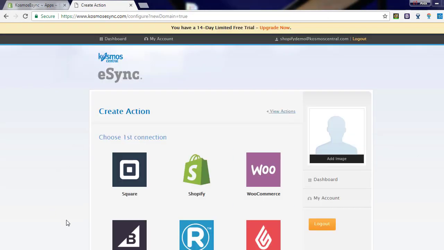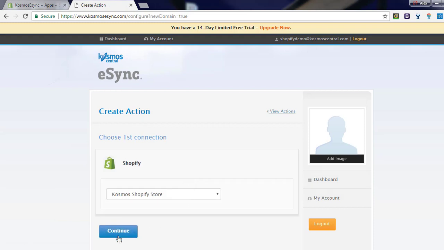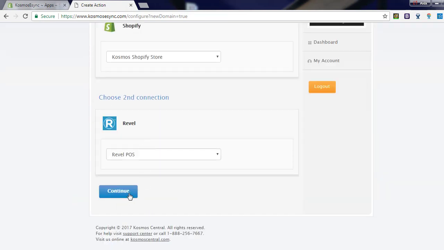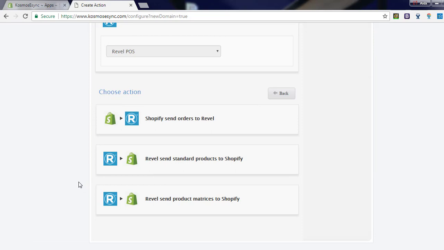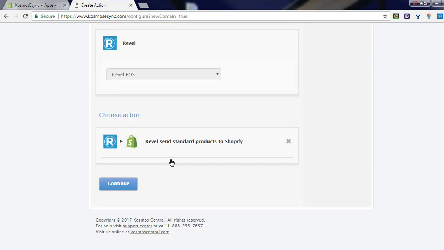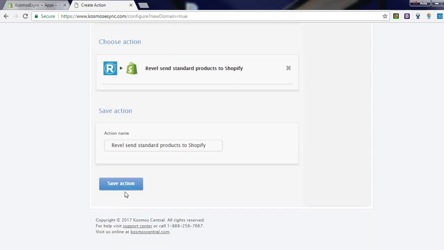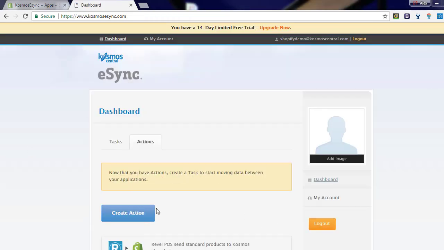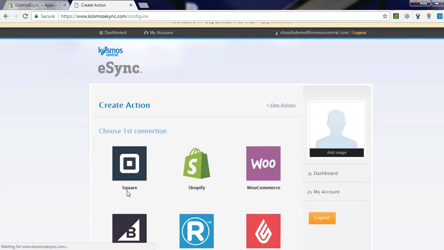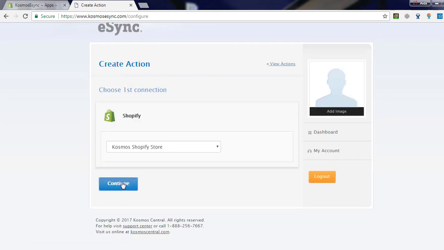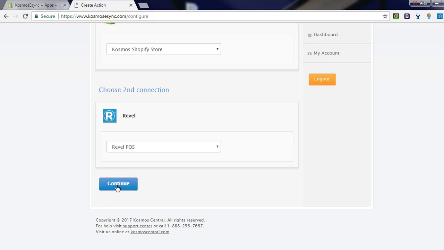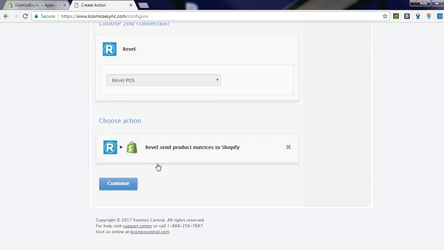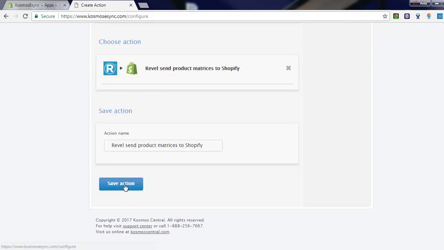Now choose the two systems you want to connect, Shopify and Revel. Revel point of sale, continue, and add your actions. We suggest standard products first. Hit continue and save. Do this for orders and matrices next. Create action, Shopify, Revel, continue, matrices, continue, save.